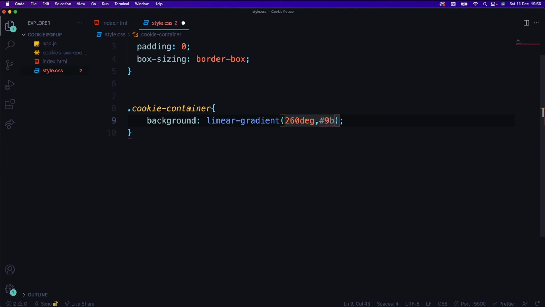Okay, 9B6C50. A nice brownish color. Is that correct? It looks like it's erroring out. 9B6C50. There we go. So that's one.